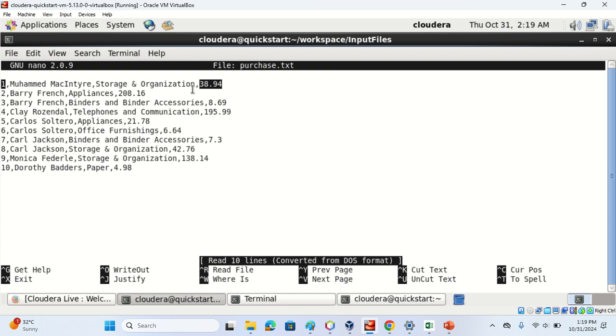Now we have to load this data into HIVE. So this is Hadoop, this is HDFS. The data can be in any format. Here you can see it is a text file in comma separated format. Now we have to load this data into HIVE.